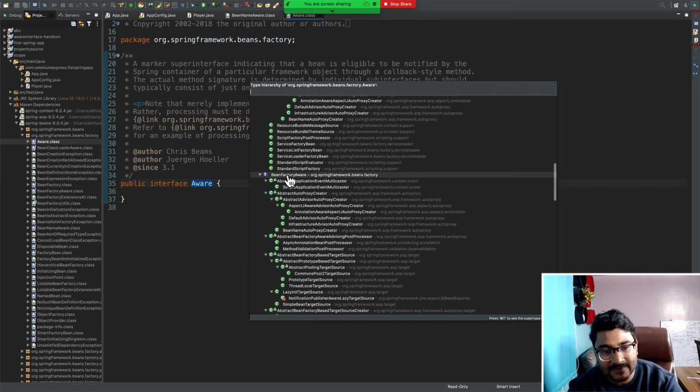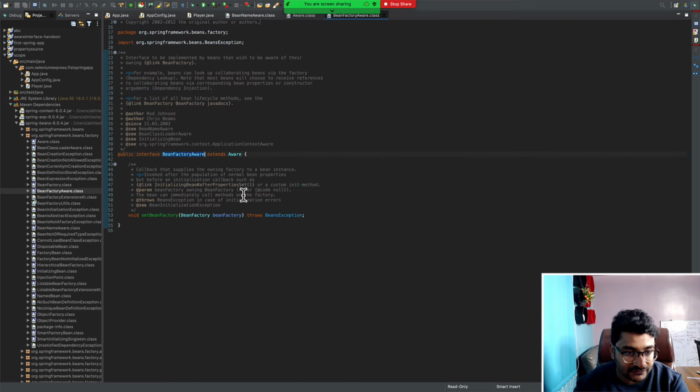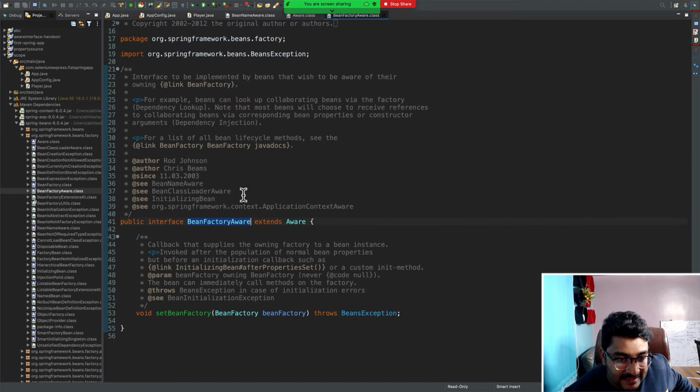There will be a lot of different Aware interfaces. BeanFactoryAware. Let me use this BeanFactoryAware interface right now. Again, you can see BeanFactoryAware extends Aware, and it has a setBeanFactory method, which will get you the bean factory object.